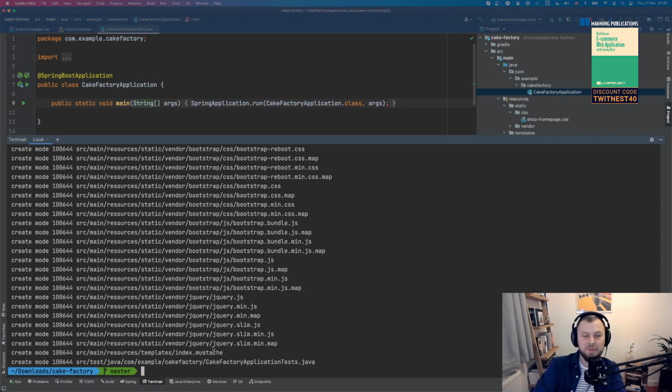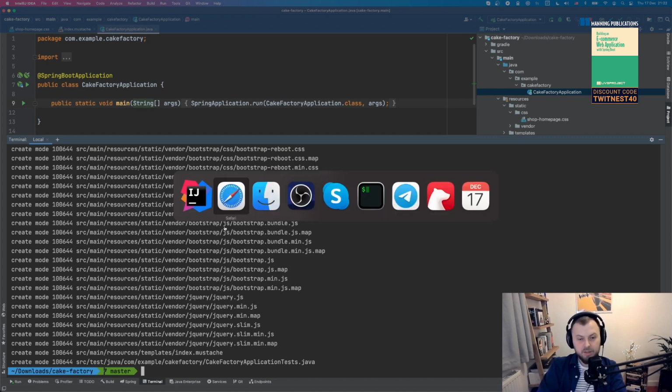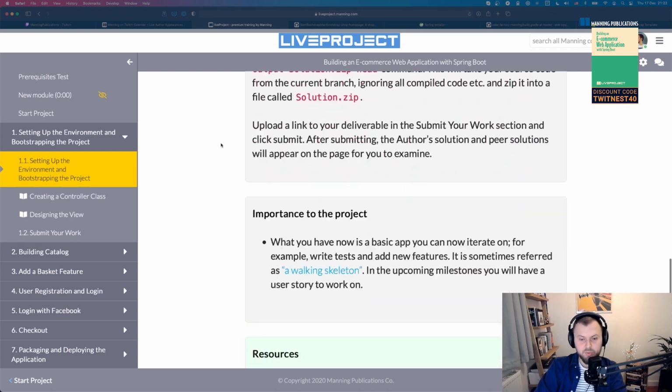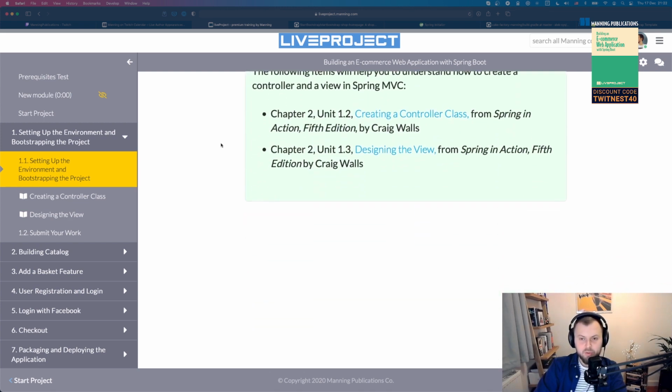Well, actually none of them. All of them are generated or downloaded from somewhere, but that's okay. That's just for the first milestone. So if I were going through the course right now, I would need to submit my solution now. So imagine you're working on that, right? You went through all of these steps, you read all the resources, you read about creating controllers, designing the views. Well, actually, I haven't done that. So let's maybe do that first, and then we submit our work.